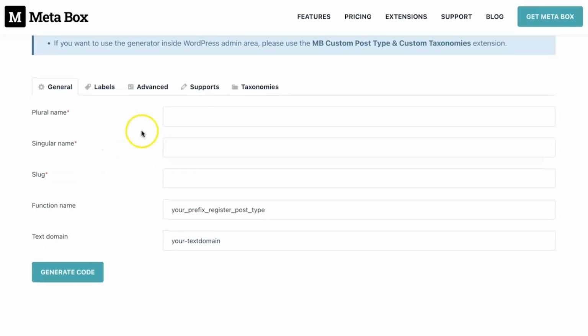So you'll see that you need a few things here. We're going to start on the general tab. So we're going to be adding the plural name. So that's going to be recipes. And then singular name is recipe. And you can see how that kind of makes sense.